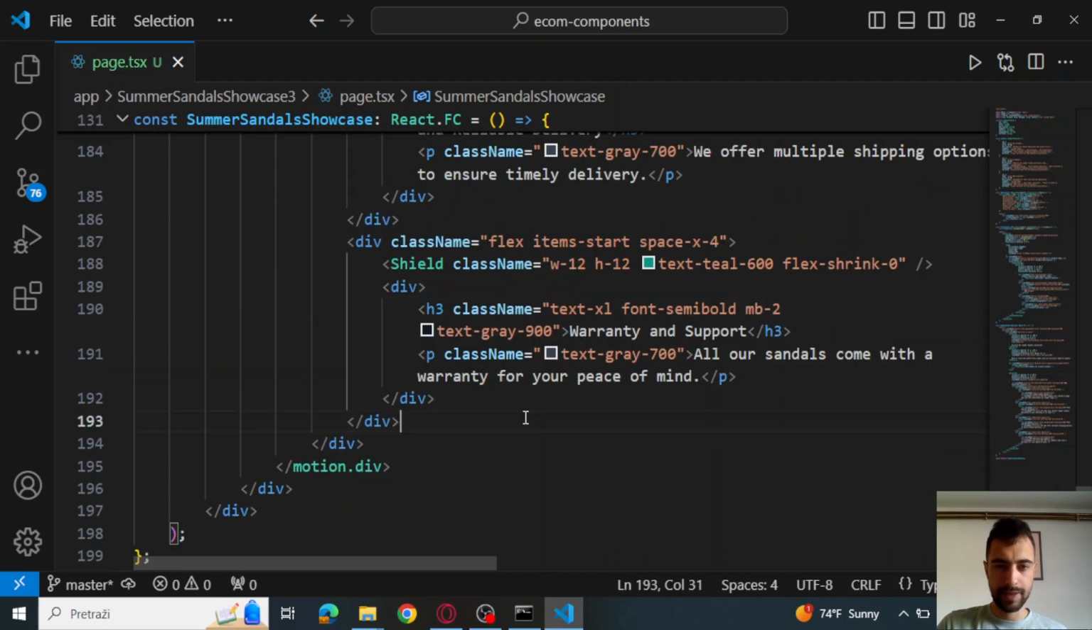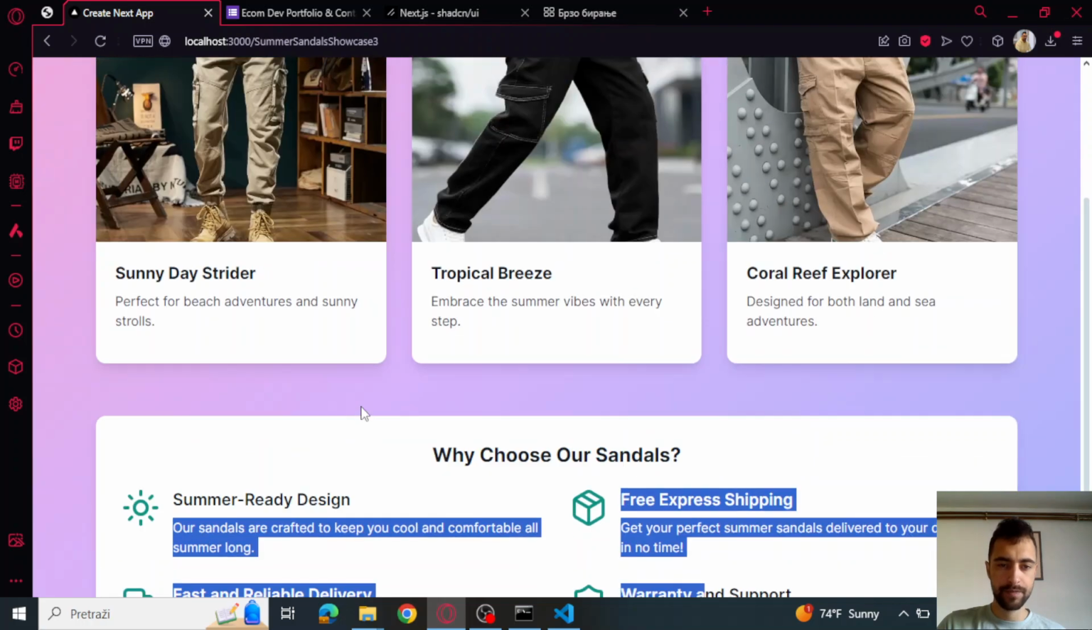This is what it looks like, and this is it. This is the whole page. We coded the whole page, we coded everything.